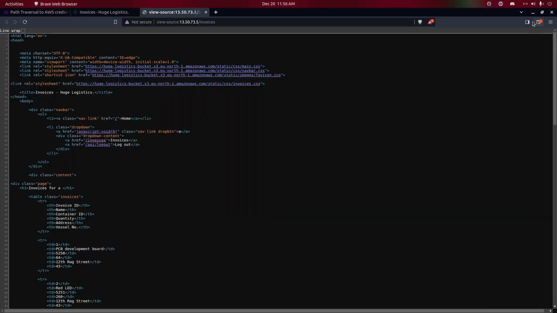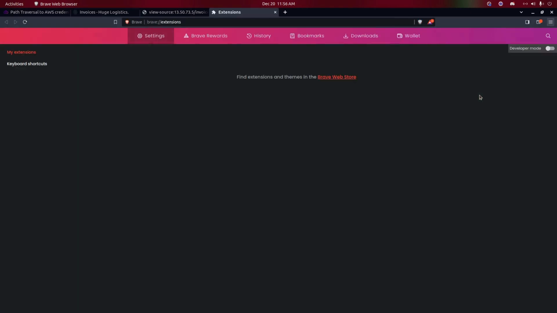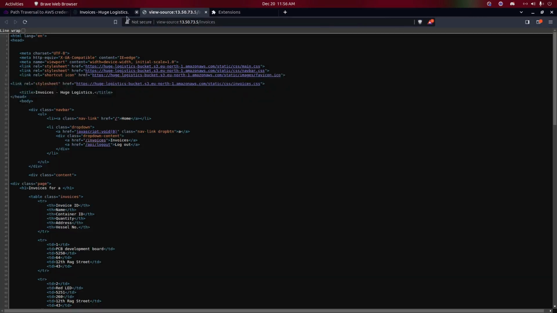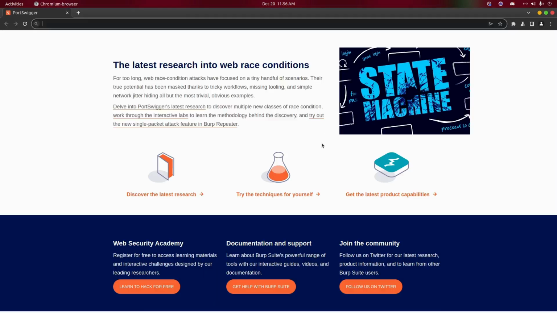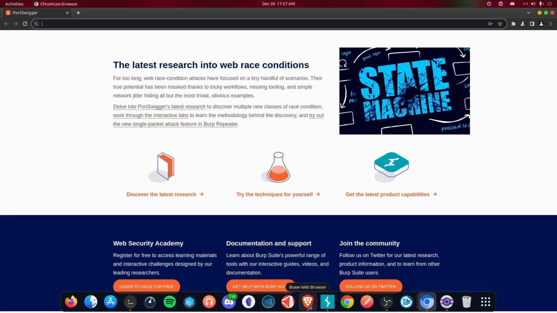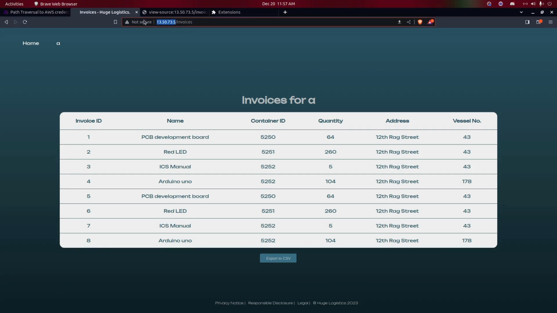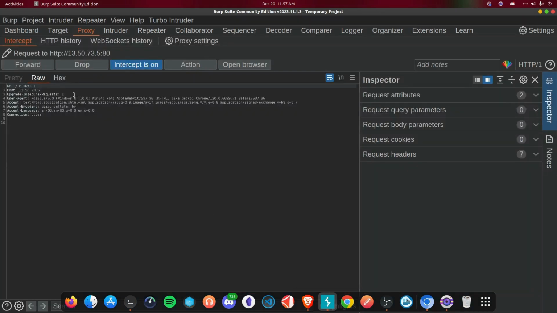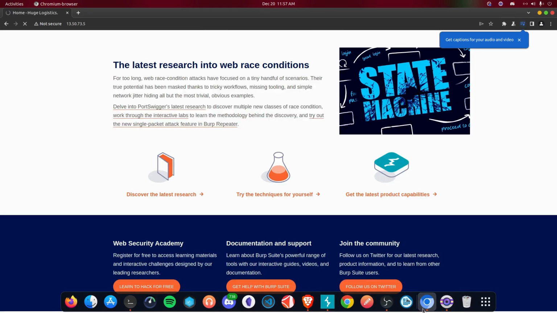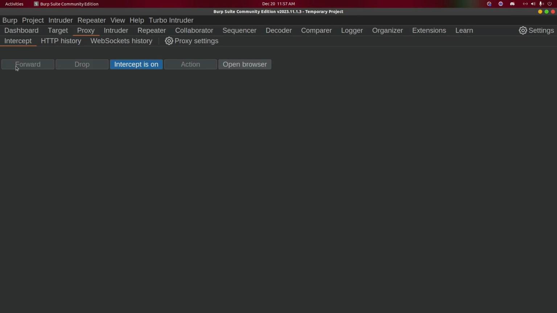Wait, do I have any extension like a proxy? Maybe not. Extensions, no, there are no extensions on my browser. Okay, no worries. I can start the browser which is built into Burp Suite. I can copy the URL, right? Copy the IP, hit it in, and forward. Forward, I believe. Yeah, forward.